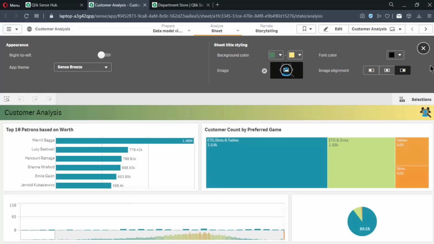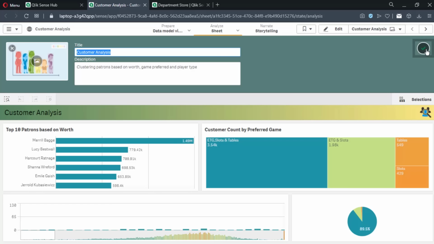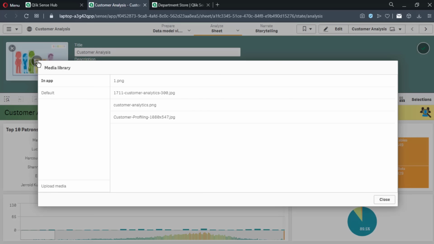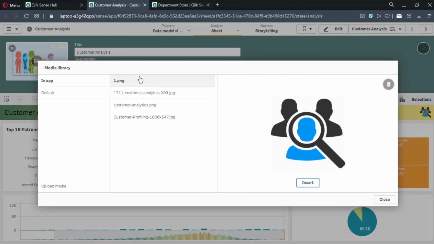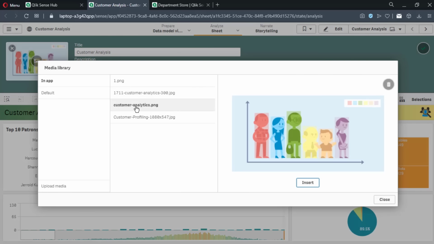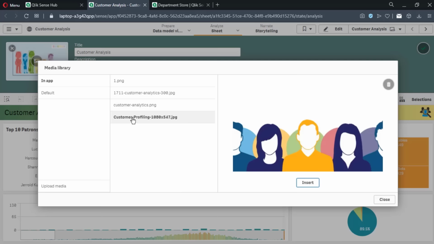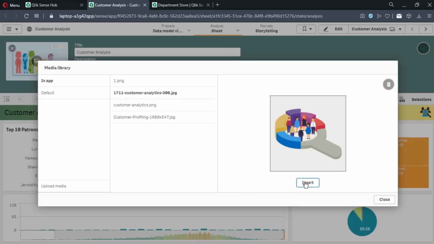You can also replace the default thumbnail to make your app easier to distinguish. To change it, click on the Edit button above the gear icon. Then click the image icon on the thumbnail. This leads you to the Media Library window, where you can choose from the in-app and default images, or upload your own from your PC.